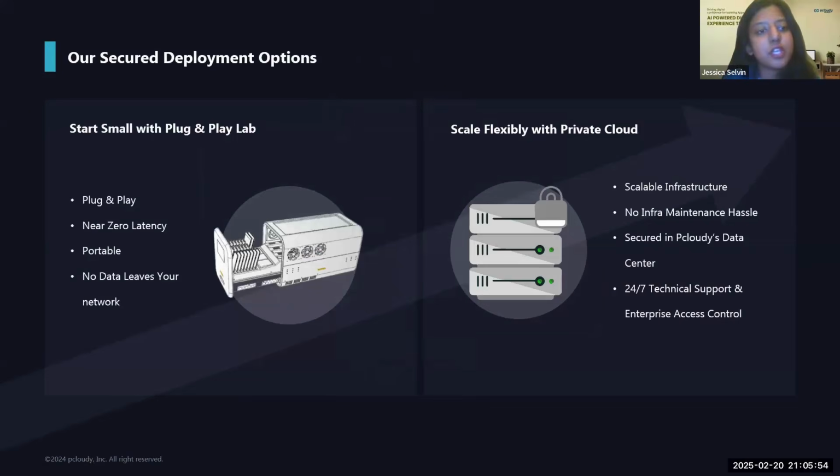Next, talking about the secure deployment options that we have. We have a plug and play option, which is what we call lab in a box, which is unique to Pcloudy, where we can do a quick on-premise setup for you. On-premise is typically required in banking scenarios with all the regulatory requirements. So you can start small with our plug and play lab in a box setup, which is pretty much an instant setup. There's near zero latency, it's very easily portable, and the data will not leave your network. So from a security standpoint, you're covered.